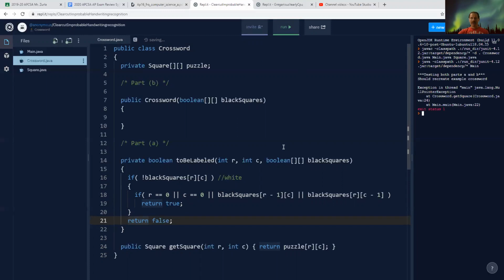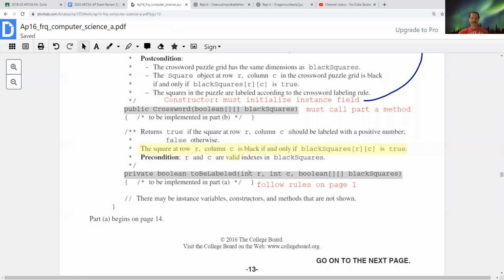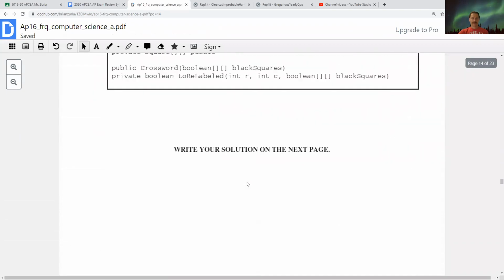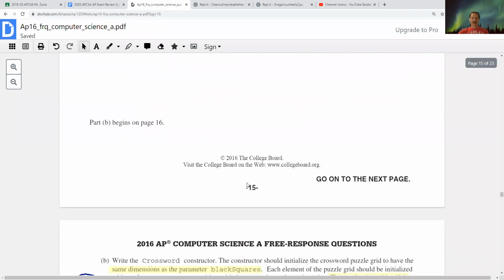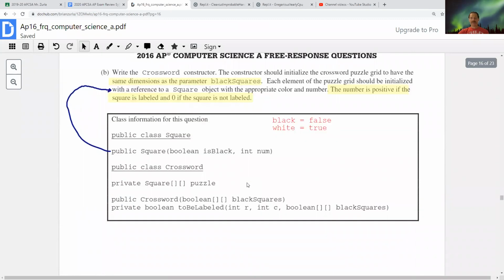So I think I put in a part A tester, but it looks like we've got to do part B because we need the constructor before we can worry about anything else. All right, so onto that constructor. Now we're going to try to go through and actually make this matrix. This matrix that we're going to construct is a matrix of squares. So it's not a matrix of Booleans like we saw in part A. It's a matrix of squares.